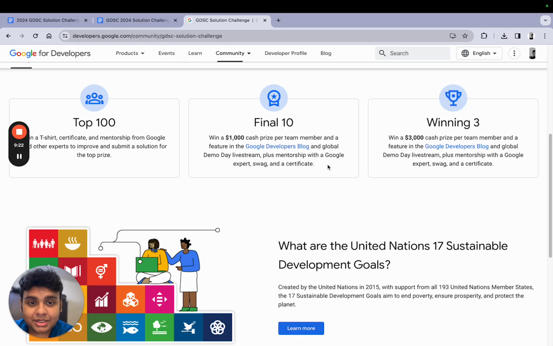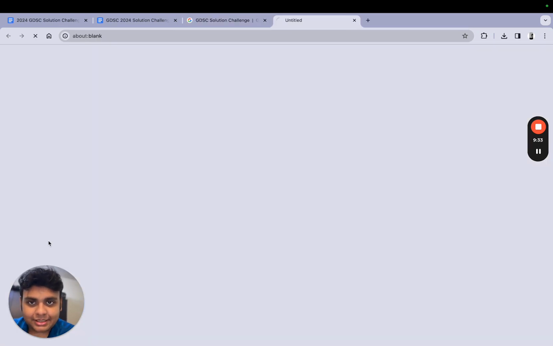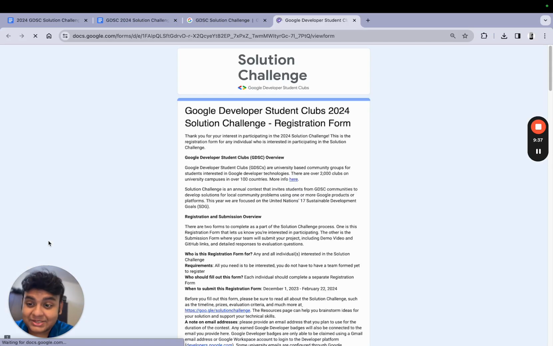Well, the link was already sent in the group, but if you haven't already got it, you can go to the description as always, and you would find the Register Now button. Once you click the Register Now button, it will take you to a Google form. That's all. A Google form is all it takes.